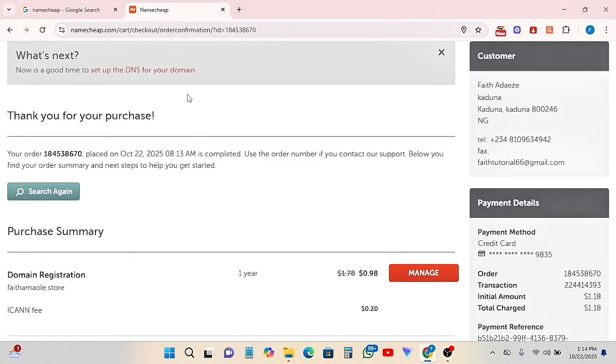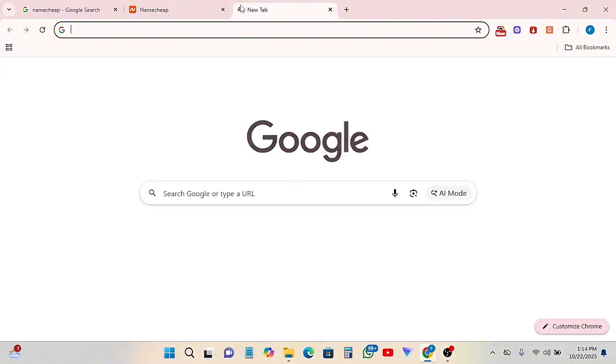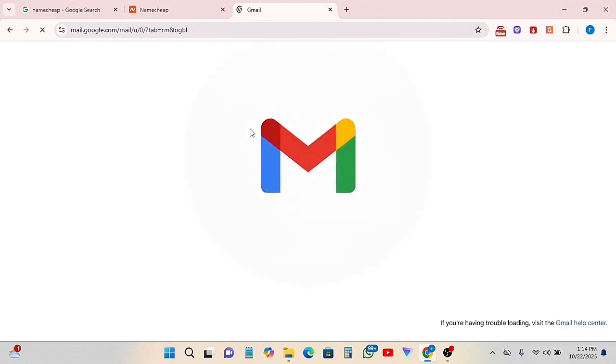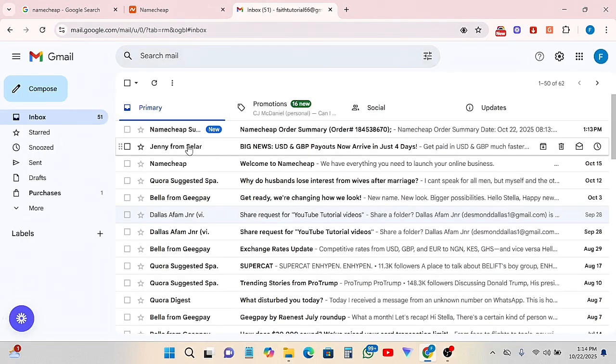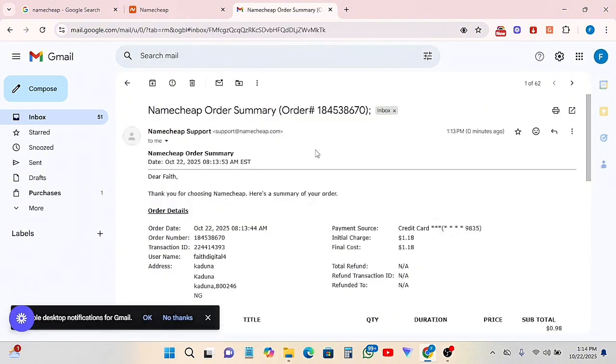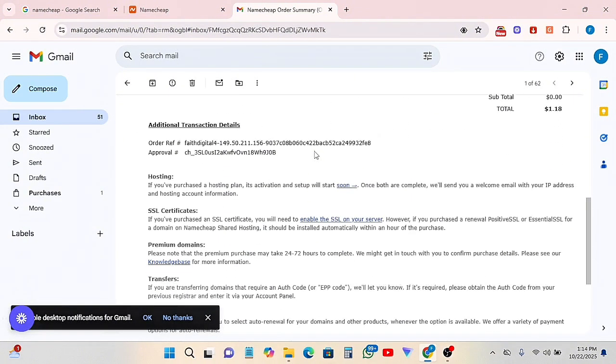So the next thing you have to do is just to check your email, all right, because Namecheap is going to send you an email to the particular email you used to create this account. You have to verify your contacts to go ahead. As you can see, let's see what Namecheap has sent to us. So it has sent the receipt to us.